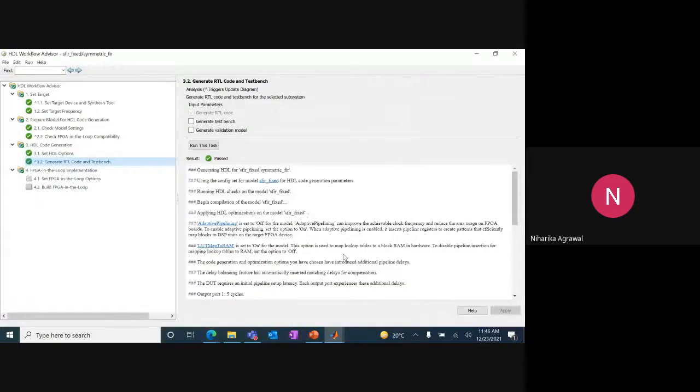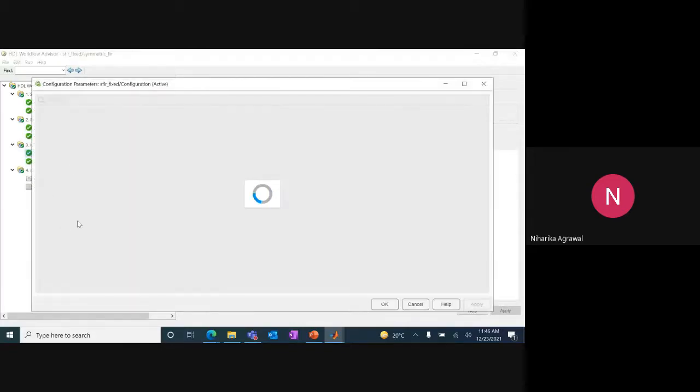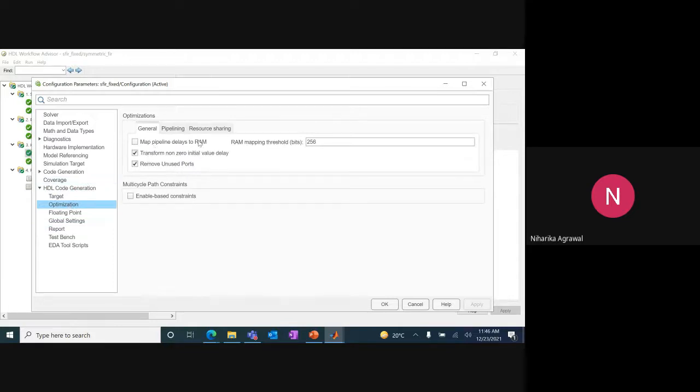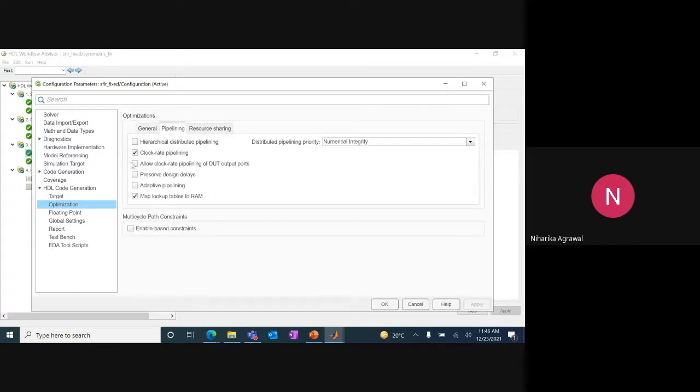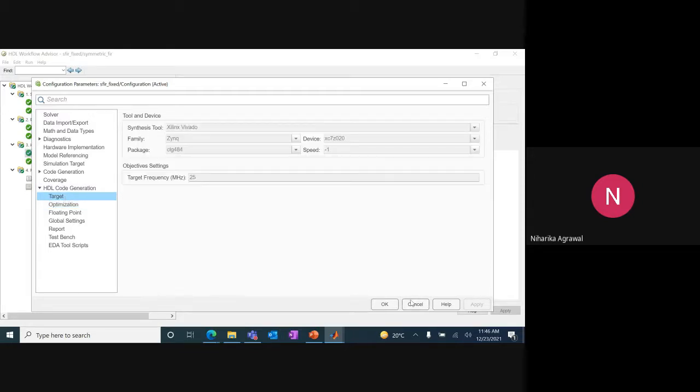You can do a different type of optimization also, which you can select from here. In the optimization part here, there is pipelining. If you don't want to use the delays and you have more RAM, you can use RAM instead. You can select different types of pipelining and different types of resource sharing. If you want to reduce the multipliers, you can select it for multipliers. If you want to do it for adders, you can select it for adders. So there are multiple optimizations present.